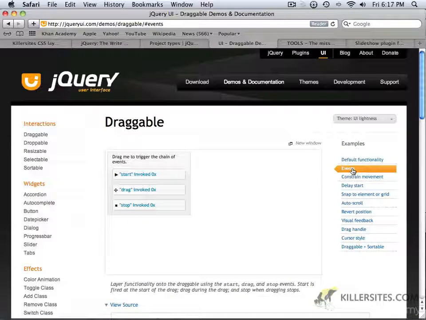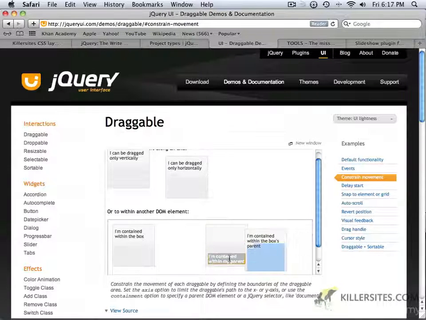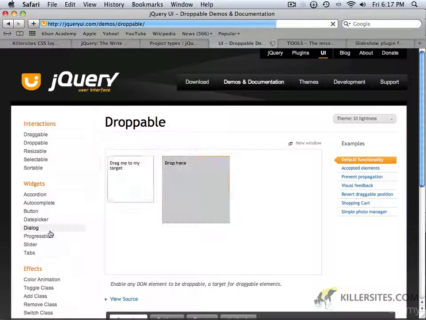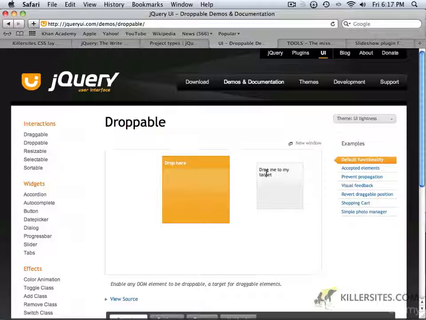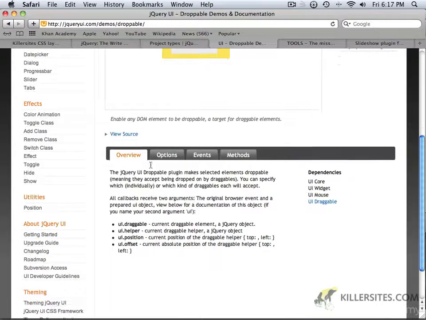As you can see here, there's events, there's constrain movement. I can be dragged only vertically, I can be dragged only horizontally. Pretty interesting stuff. And this one here, only within its parent container. Some really fun things that you can play with in the demos and documentation. Droppable elements, so not just a simple drag and drop, but here you're dragging it, and if you drop it here, nothing happens. But if I drop it here, wow, it gives us the message, yes, it's been dropped. So you can already imagine some of the potentials for using this kind of work.